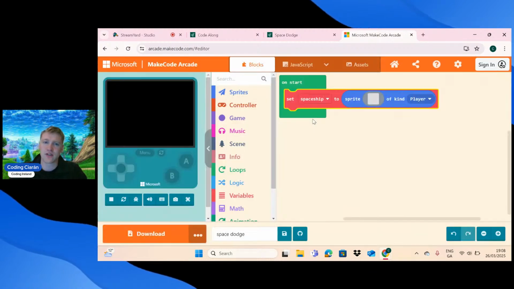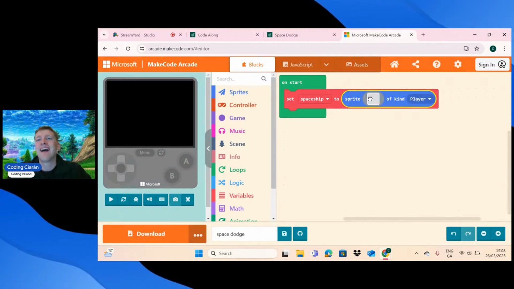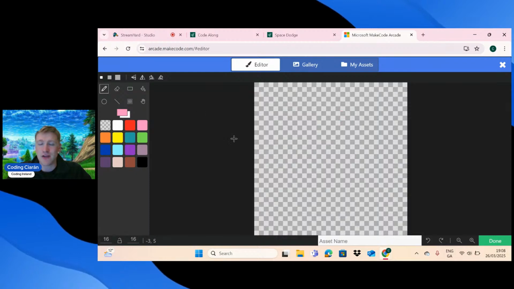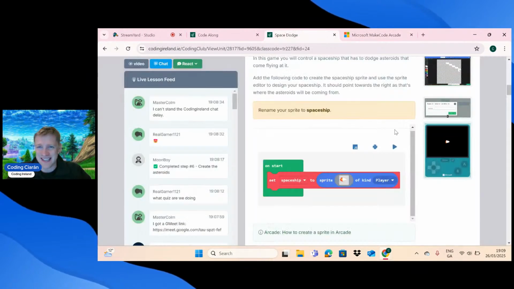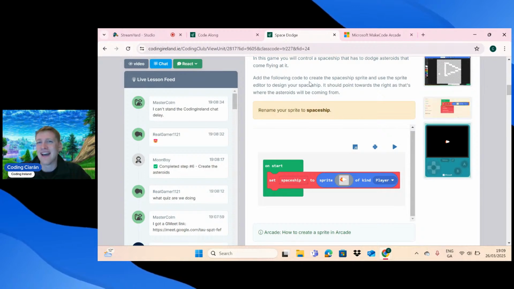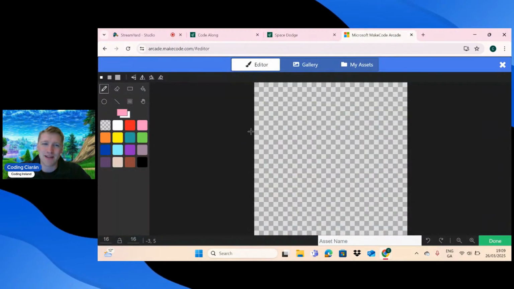If you want to give your spaceship a title, you can. And I'm going to draw a spaceship. Now you have to draw your own spaceship. I'll give you a few minutes for this because it'll take a while to get that sorted if you want to be good. This is a good way to practice though.